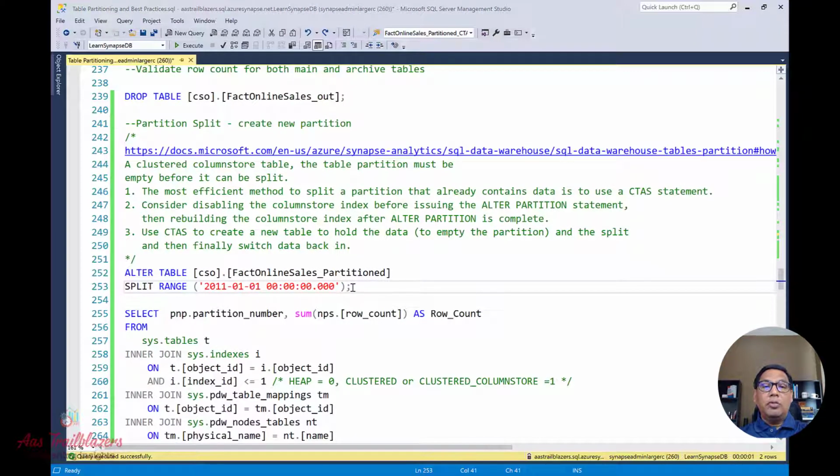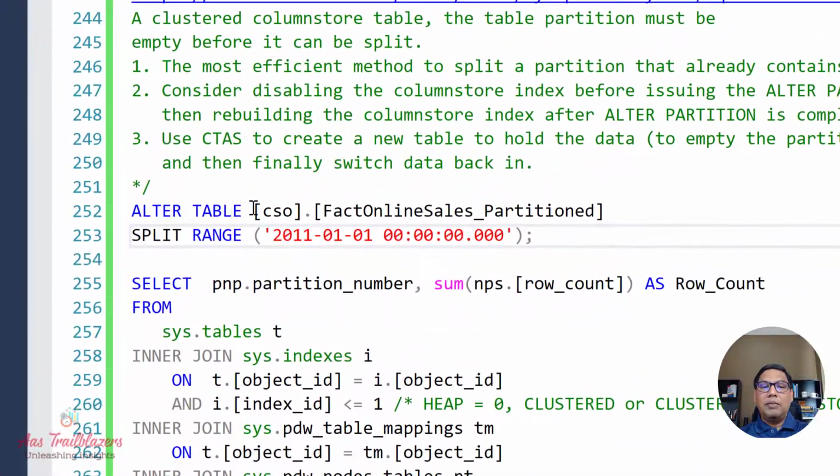To add a new partition to our existing partitioned table, we use ALTER TABLE and the name of the table, and then we use the SPLIT RANGE command to split the rightmost partition into 2 to add a new partition to it. So if you remember from our earlier example, we had a last partition which was supposed to get all data greater than Jan 1st 2010. So anything greater than that will come into that partition.